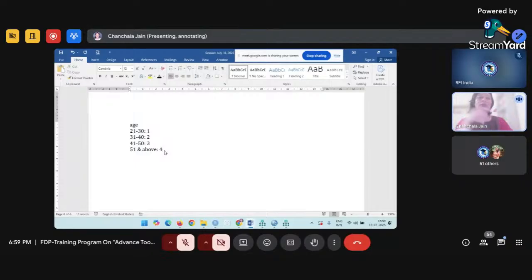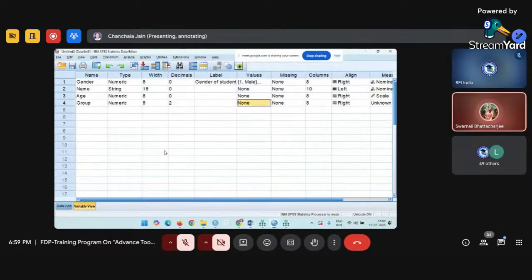So once I look at my group data, wherever I'm looking at 4, that means I will understand this person has the age 51 and above. If I'm looking at 2, I can say the person belongs to the age group 31 to 40. Getting my point? So that way, this kind of thing you can do in SPSS. Okay, fine.